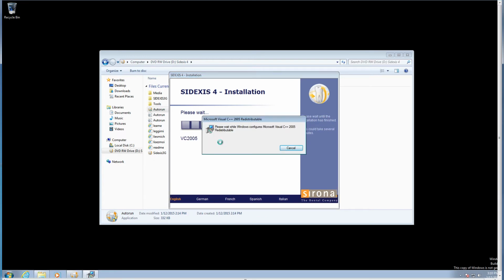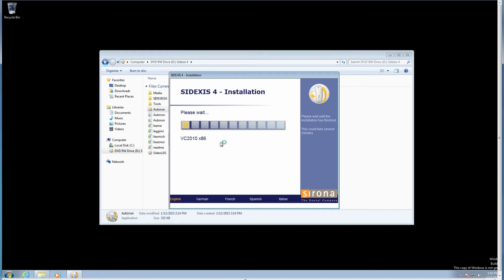As you can see here, if any prerequisite software is missing, it will also be installed. Depending on the current status of this PC, this can take a while. No additional input is needed to install these software updates.